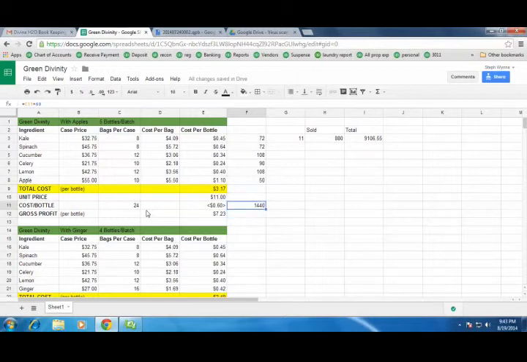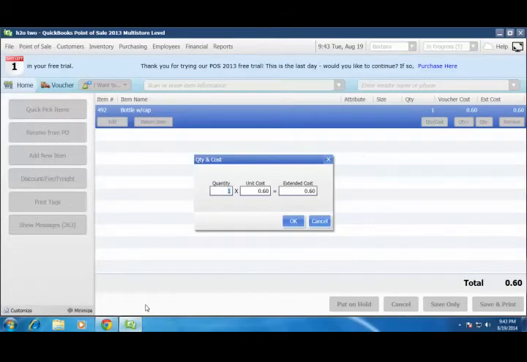24 times 0.60. So maybe the case is 1440. I don't know. And how many did I say you get in a case? Let me see, 24. So 1440. Okay. So that's what I'm just going to use for right now.